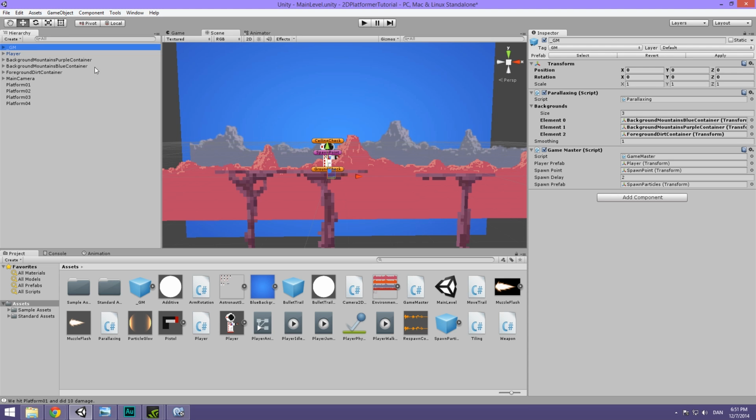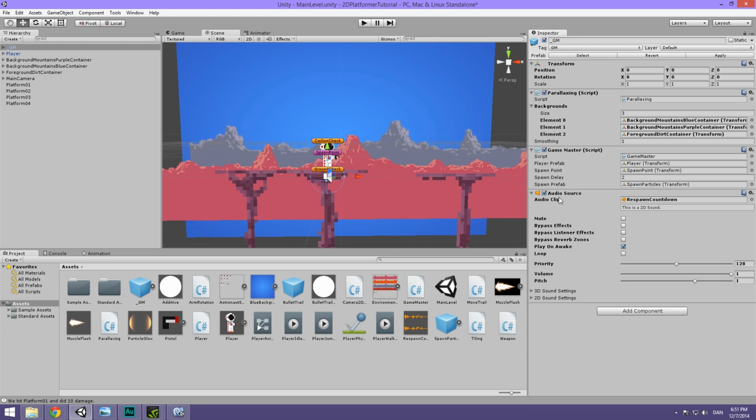So, okay, let's add this onto our GM object. Just drag it on there, and it's going to add an audio source with the respawn countdown. And let's just uncheck play on awake. Actually, I changed my mind. Even easier than this. No, let's do this. Yeah, okay. I know what to do. So uncheck play on awake and make sure that it's not looping. Then let's put the volume at something like 0.5 so it's not going to blast us away.